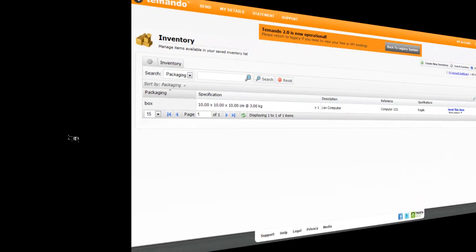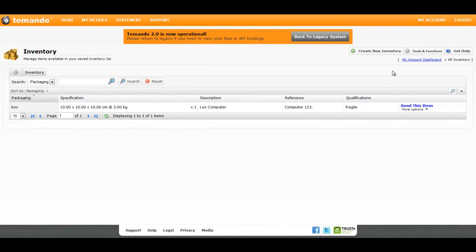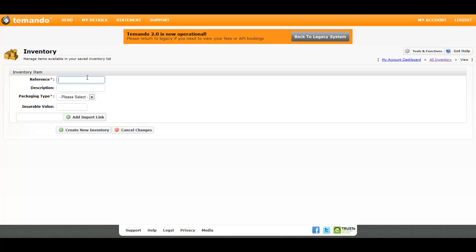Adding inventory. Click the Inventory section on your dashboard. Click Create New Inventory in the top right-hand corner. Here you will enter specific details of the item you wish to add to your inventory. Enter your own reference, a description of the product.